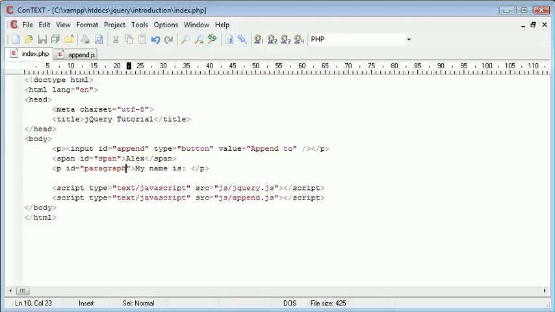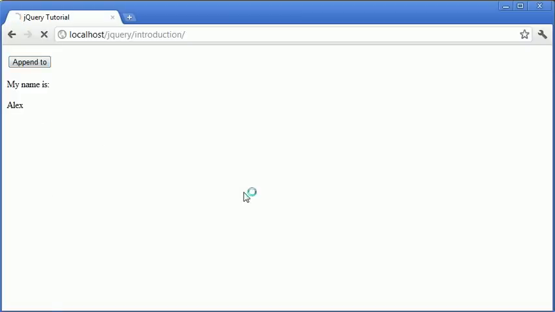Okay, so that was my mistake. The example looked a bit odd. Okay, so now when we click appendTo, you can see it now says my name is Alex. Now you'll also notice that the span has actually been moved rather than just cloned and appended to the end of here. So what we're actually doing is we're taking one element and we're appending the whole of the element onto the end of another.